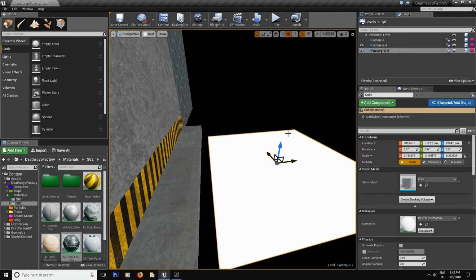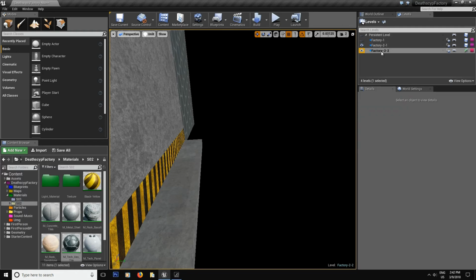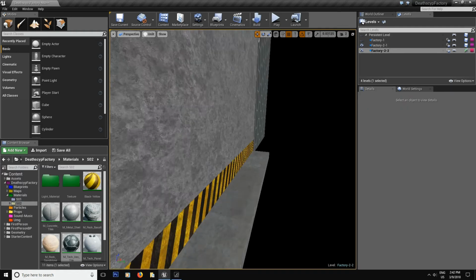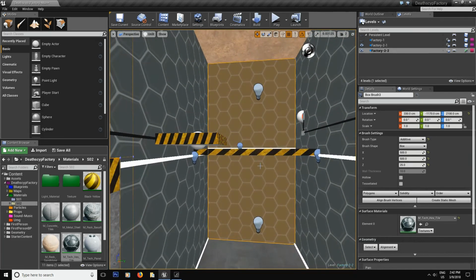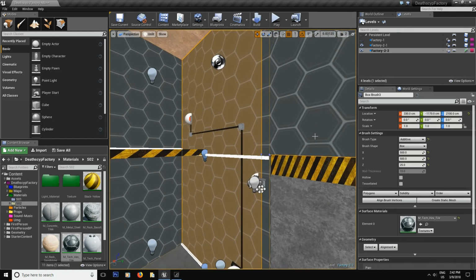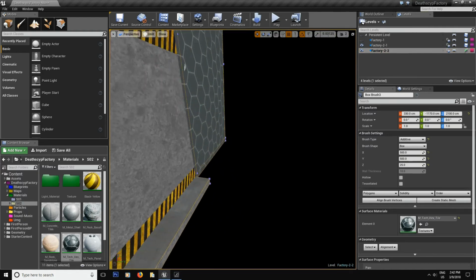Okay, let's create our BSP layout. We're not going to need this anymore. Now make sure the first thing is that you're on the right streaming level. Remember in the previous episode we weren't on the right streaming level, and when we moved the BSP brush to another level, it merged the faces like you see over here, and we don't want that, so we want to make sure that we're on the right level to start.